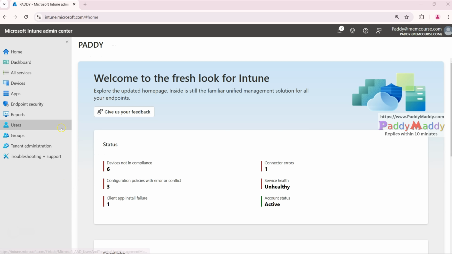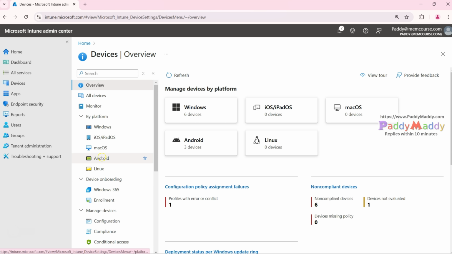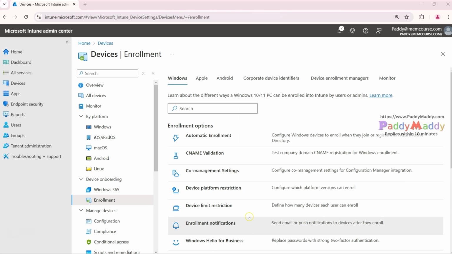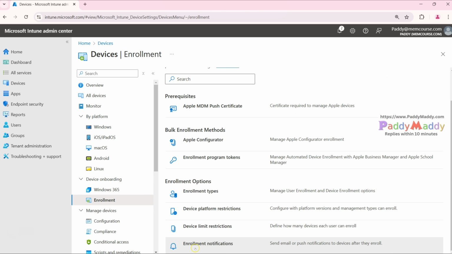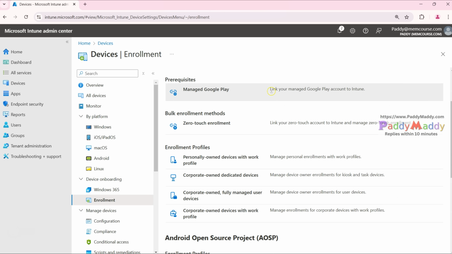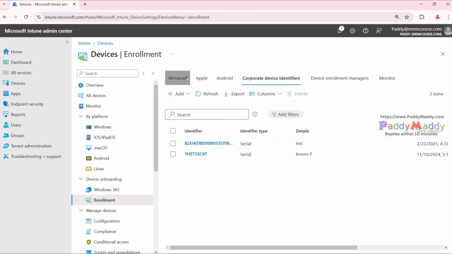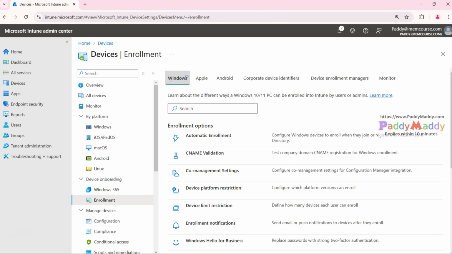Navigate to Microsoft Intune Admin Center and click on Devices, and you can look into the device onboarding, or you can choose any of these platforms. In all these platforms, you have an enrollment notification option. So let's click on onboarding under enrollment. You have an option for enrollment notification for Windows. Similarly, you have a notification for Apple and Android. So for every operating system, platform based, you also have the specific configuration. So we are focusing on Windows, so let's click on enrollment notification.